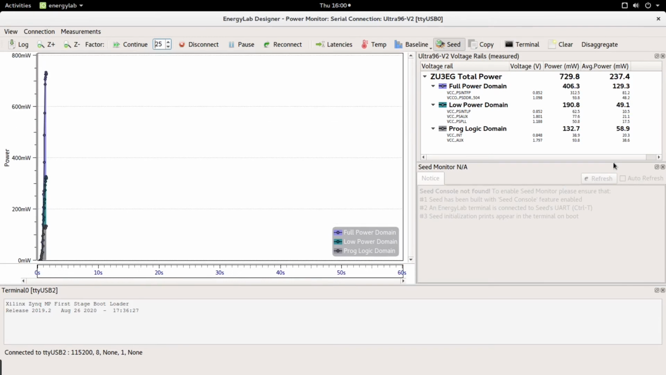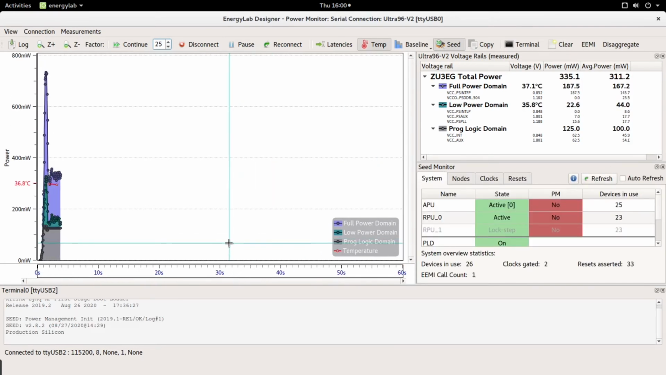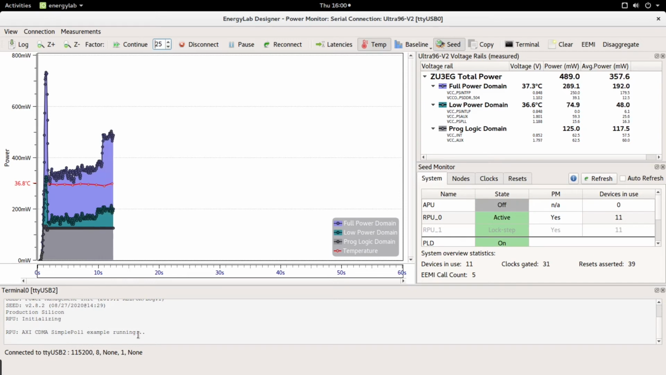This brings up EnergyLab's measurement window. You can see the power graph on the left, as well as a tabular view on the right. The terminal window below is connected to the MPSoC UART, where we can see prints from the RPU.